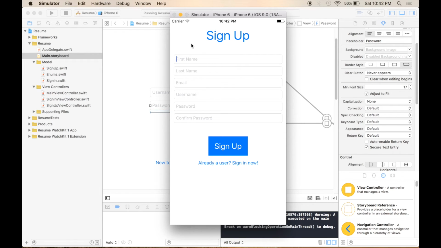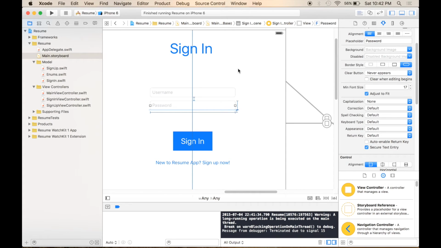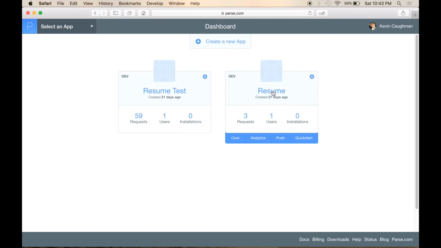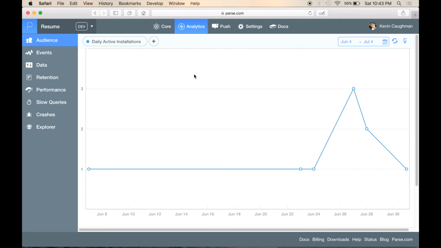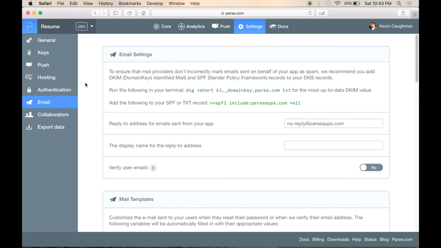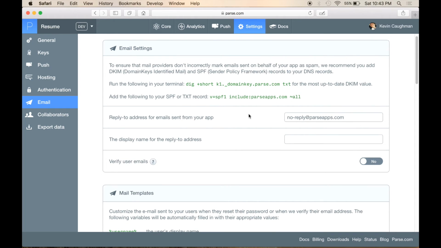All you have to do is go back to Parse, and I'm going to show you guys how to do that. So let's go ahead and stop building this. So let's go to the Parse website. Go ahead and click on your app, and we're going to head right into your settings. And here's general. So let's go down to email, and you should see here your email settings.